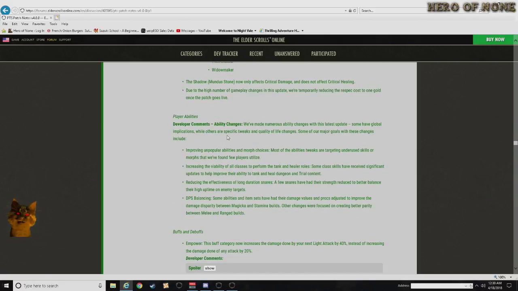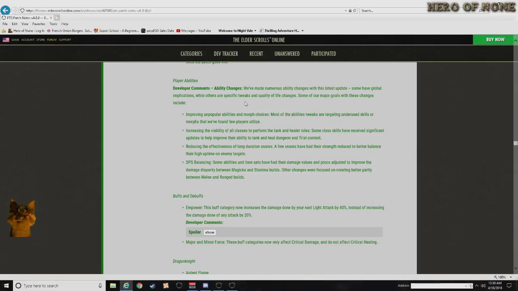Shadow Mundus now offers critical damage, but does not affect healing, which is going to annoy some healers, I know. Due to the high demand of gameplay with updates, we're temporarily reducing the respec cost in gold once the patch goes live. So if you guys want to go respec, because of some of the changes made here, they're giving you a chance to do so.